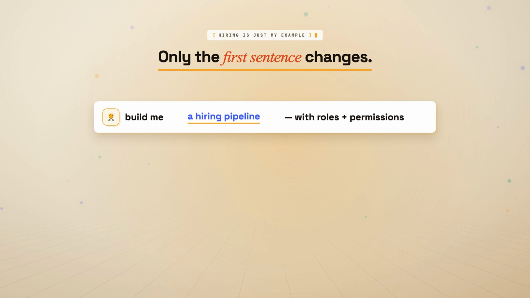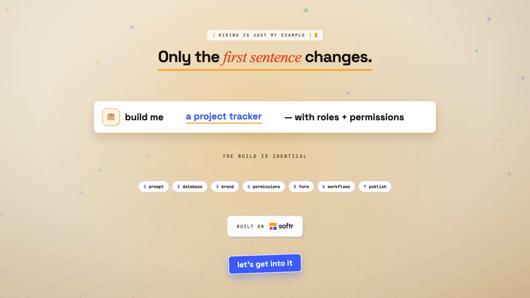And the thing is, hiring is just my example. Swap around the prompt and this is a CRM or an inventory system or a client portal, a project tracker, whatever your business actually runs on, because the build is identical. Only the first sentence changes.